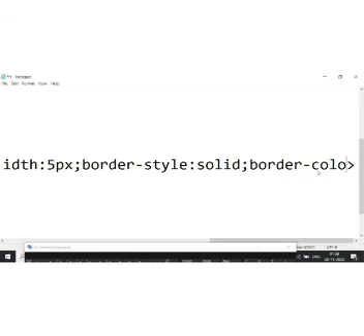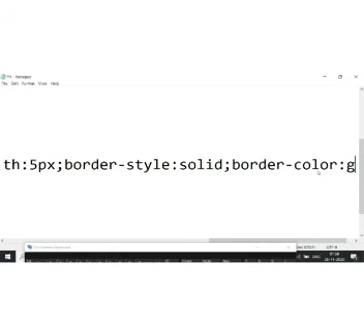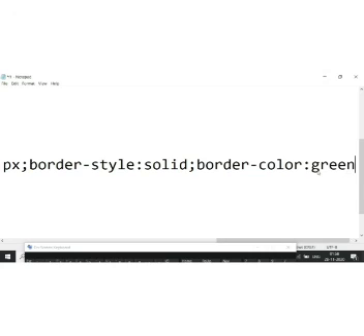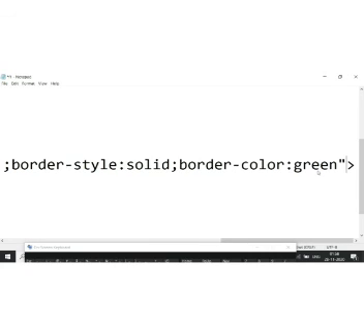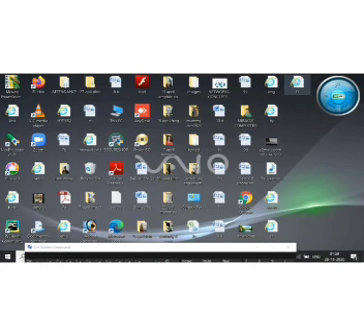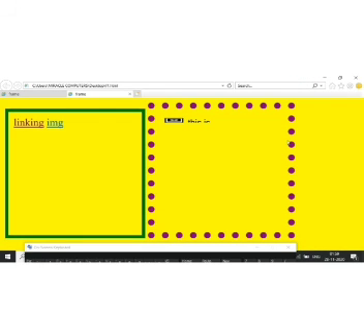These are the three border properties: border width, border style, and border color. Now here it is green. I'll save my work and then you can view it. View your page. See, now it is solid, the color is green, and the width also has changed.